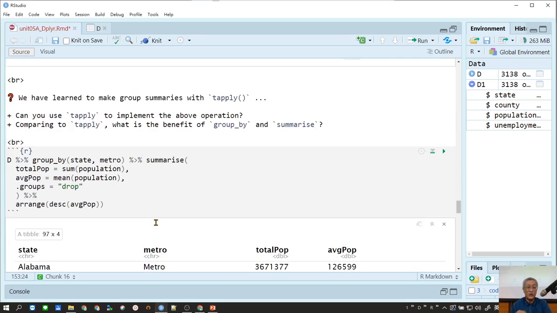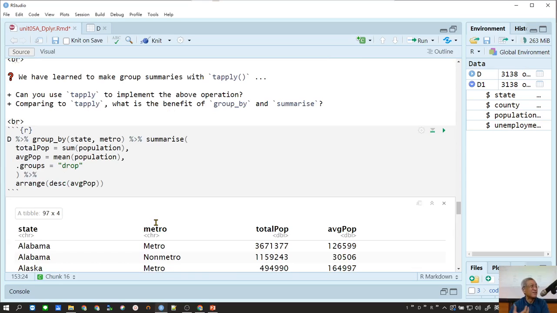Okay, so now we see the power of group by summary, right? Let's do one more thing. I told you that you can actually group by more than one column, right? For example, here we group by state and then metro. Let's see what will happen.